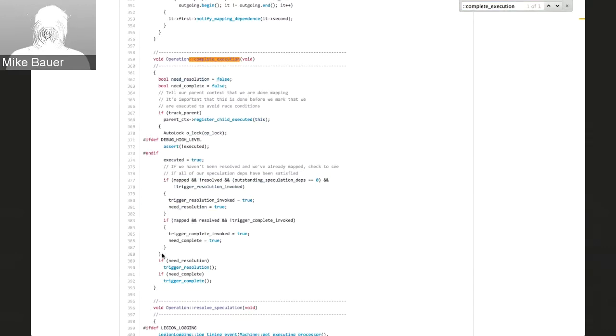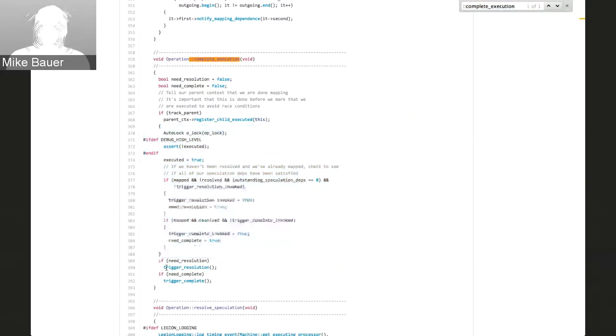And you'll notice that after we release the lock here, the scope ends right here. So our auto lock object will go out of scope. And then after we've released that lock, we can actually do the triggering of the resolution. And notice that this trigger resolution call here is one of those trigger operations that gets invoked by the runtime as operations progress through the pipeline.